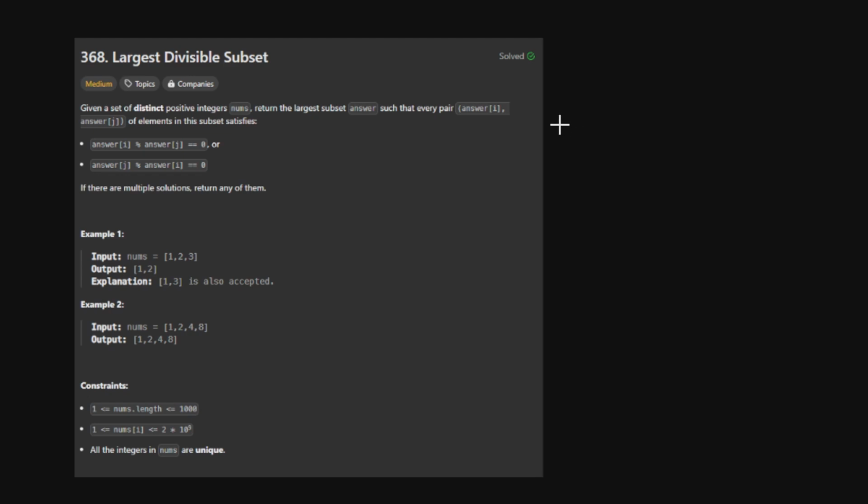Today we're solving problem 368, largest divisible subset. We are given an array nums and we want to return the largest subset such that every item in the subset is divisible. So let's see what this means.